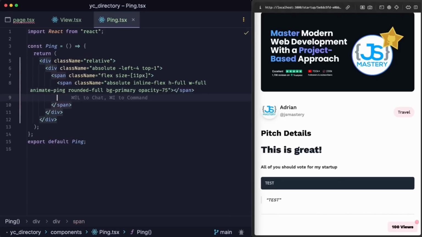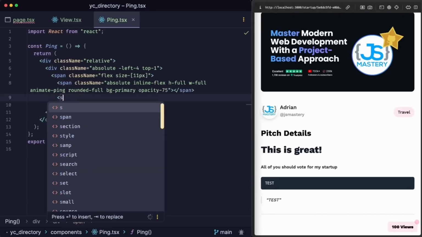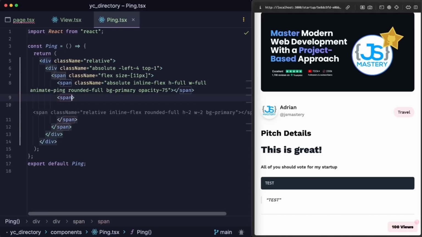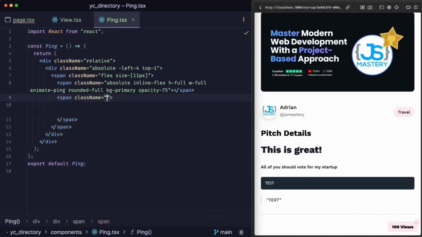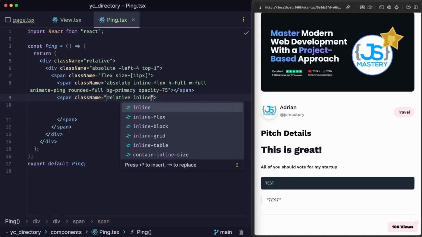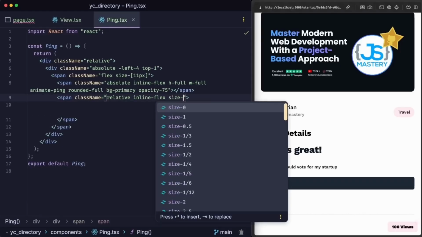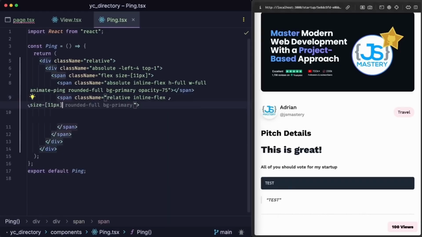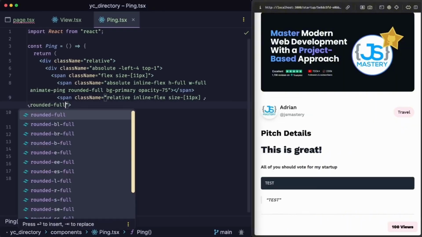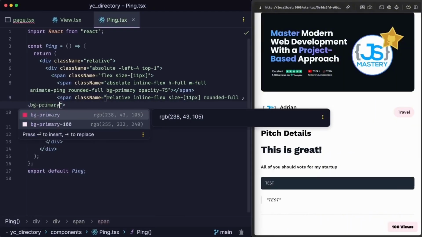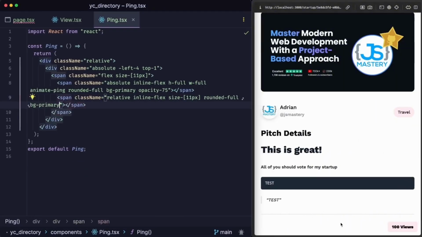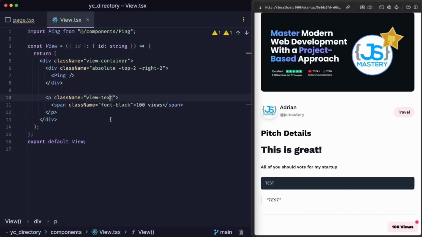And below this span, we'll have another span that'll have a className equal to relative inline-flex size-[11px], same as before, rounded-full, and bg-primary. So basically we'll have one that is always active, and then we'll have one that pings, indicating its live interactivity. Great, this is now looking good.